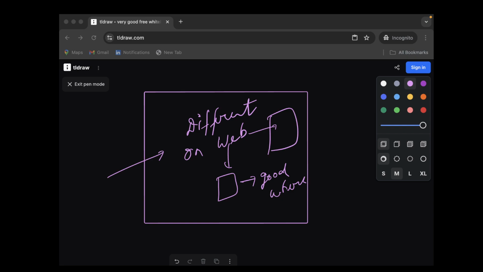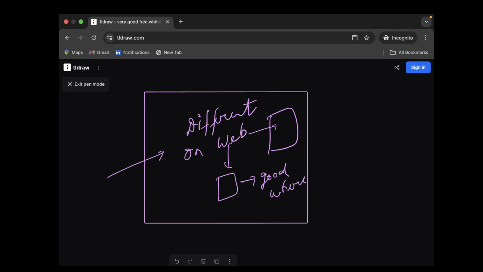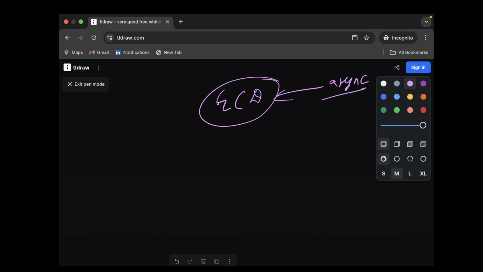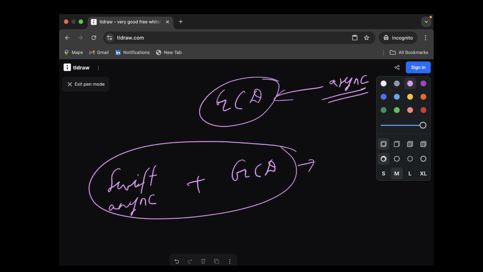So in iOS, we will be using the Grand Central Dispatch. Previously we only had GCD, which used to take care of async operations. Now there is a layer over this, so we have added Swift async plus Grand Central Dispatch, which is going to take care of all our async operations, so we need not worry.